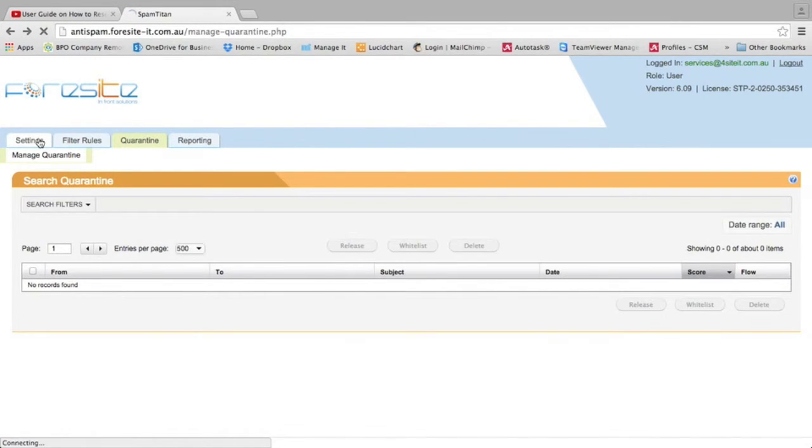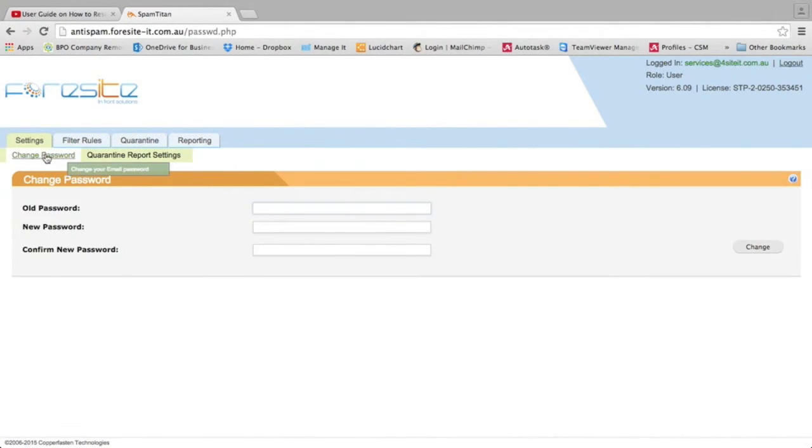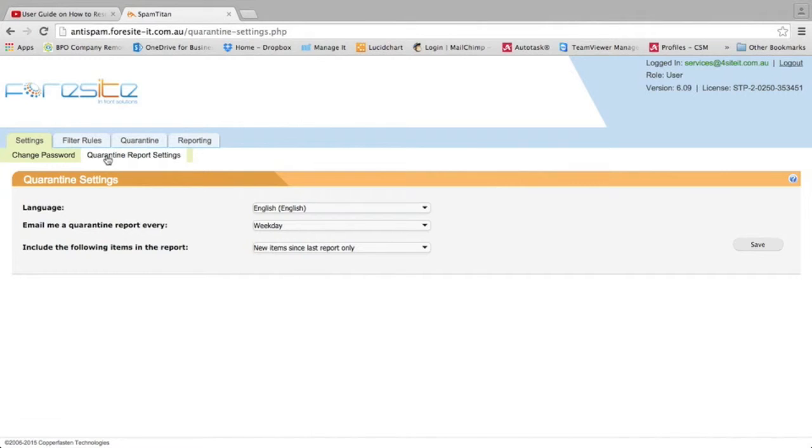If you go across to settings, you've got change password, wherein you can change your login password. You can also go to the quarantine report settings, which gives you the ability to change how often you want to receive the report. By default, all the clients get the reports on weekdays. So every weekday at 8 a.m., any email received at that point will come through on that spam report.